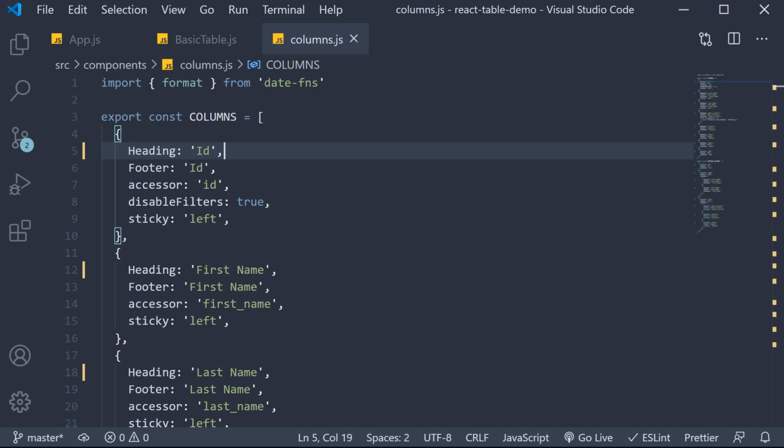So in our columns file, I can place the cursor on header ID and then hit Ctrl D. As you can see, it selects the current word. If I hit Ctrl D again, it will select only the next match. I can now edit the text to column ID.